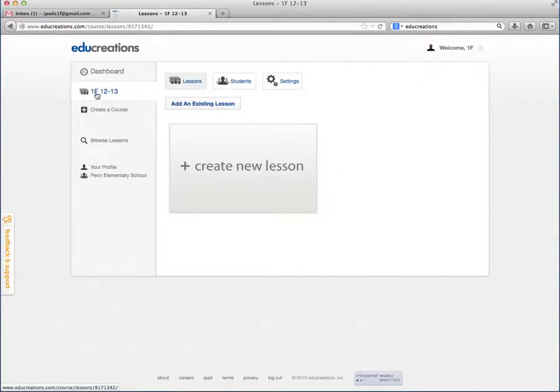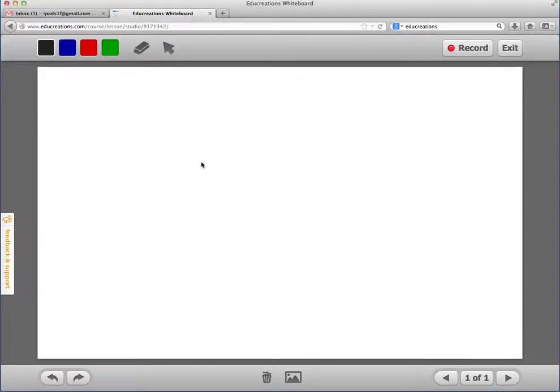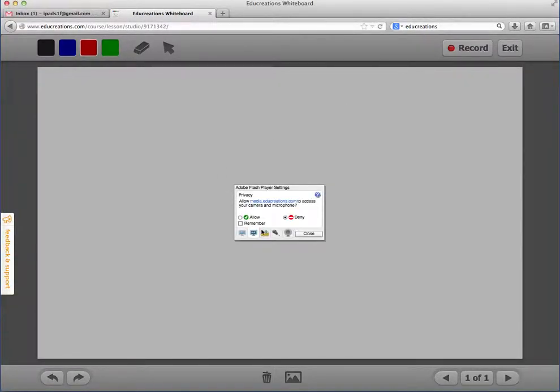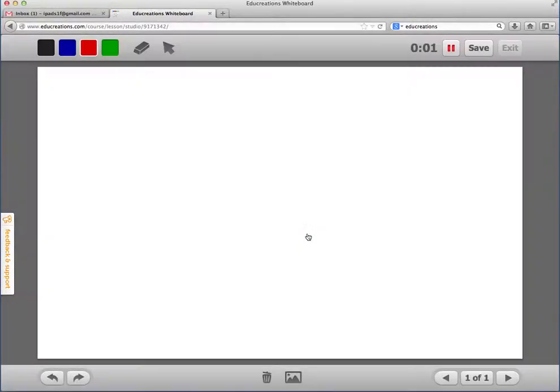With this 1F12 and 13, if I click on this class, I can create a new lesson. So let's say I wanted to make a lesson. Again, I can do this on the iPad. So I'm going to say that we're talking about adding. We'll talk about how we can take 1 plus 1, and that would give us a total of 2. That could be the lesson.